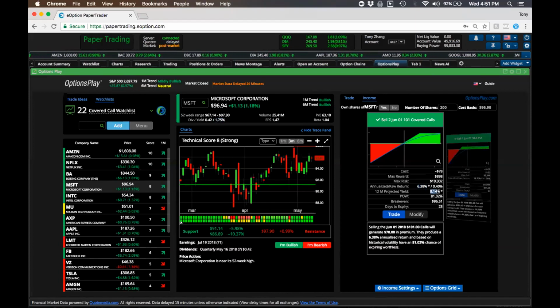So if you own Microsoft today, you're going from a little under 2% to a little over 8% by selling covered calls. This is why this is an attractive way to potentially use the assets that you currently own and generate some additional yield on those stocks, okay?